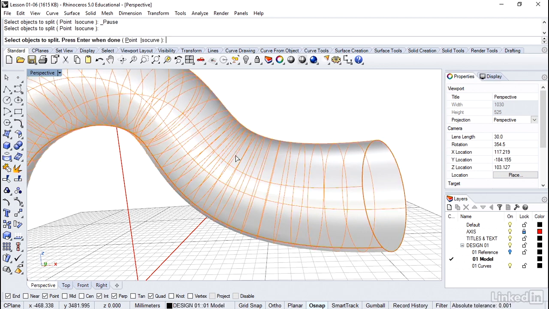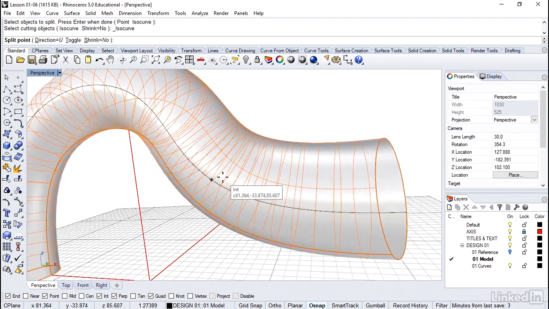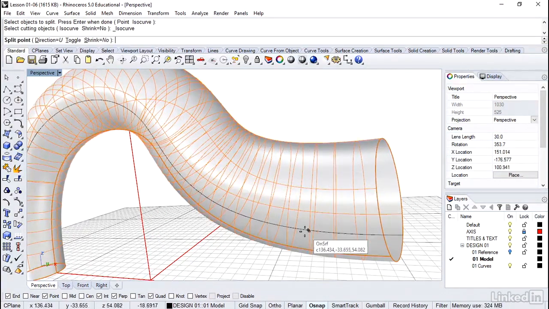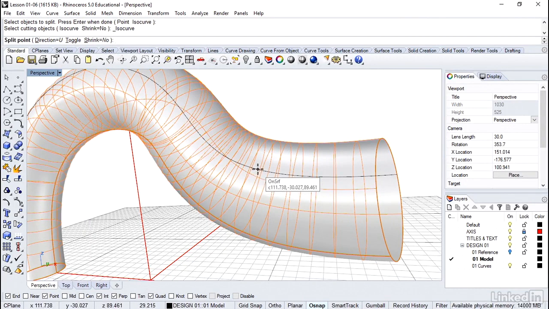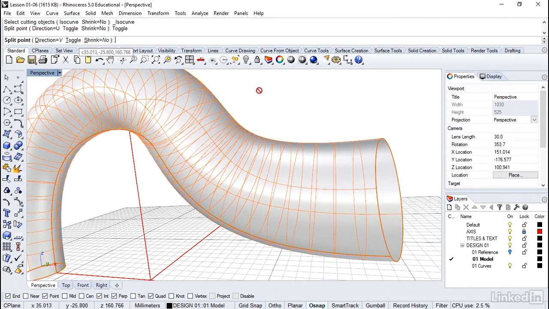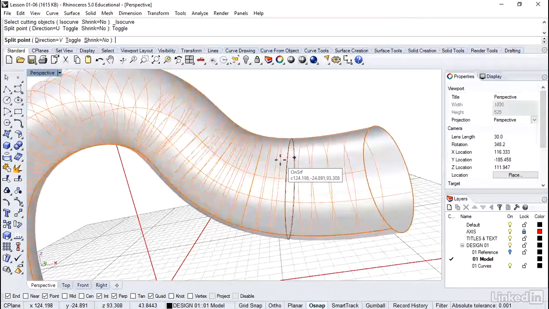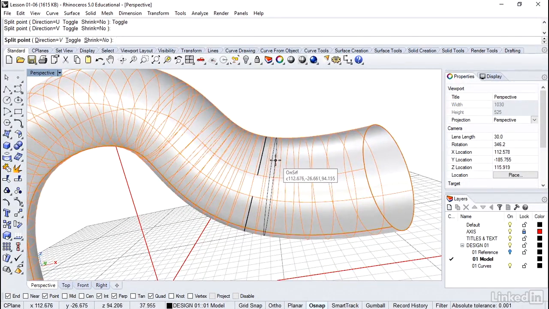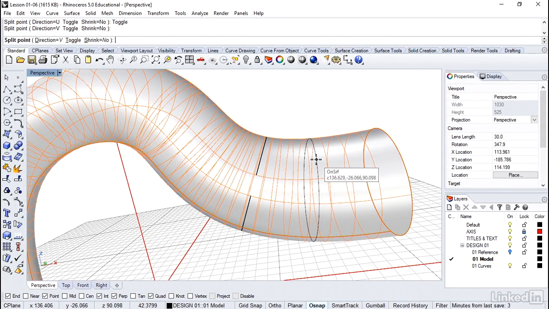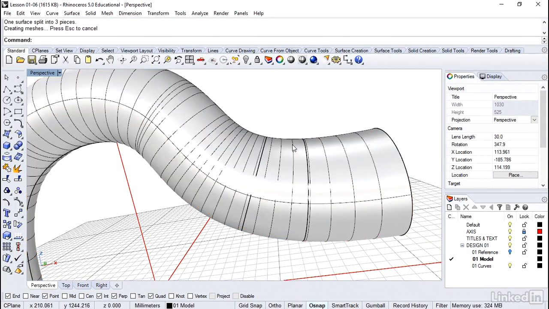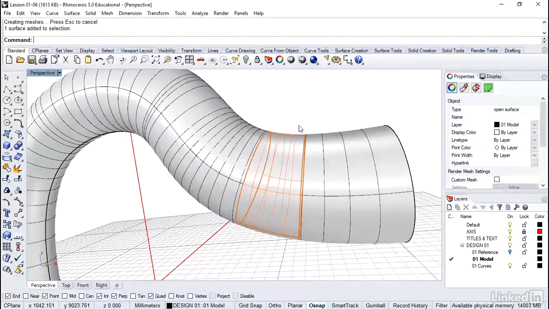So I select the surface, right-click to accept, and it gives me one of the directions of isocurves. As you can see, that is the wrong direction. Since there are only two directions, it's pretty easy just to go over to the toggle option on the command line. And now we're going the other way. So you do want to pick two different spots here. I'm going to break this out. So it doesn't matter exactly where they are. You just want to make sure that this is a separate piece from either side.